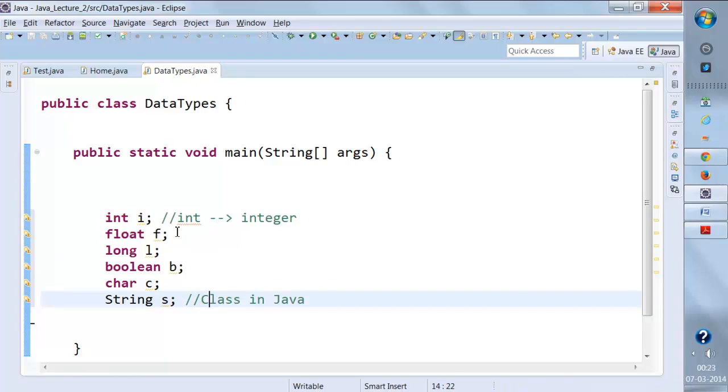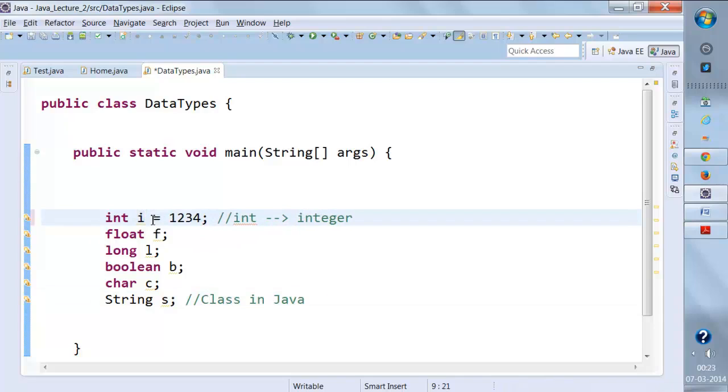So if I talk about int, I can store a value, let's say 1 2 3 4. Any integer value can be stored inside the int data type, right? Float generally stores decimal values. So if we have a value like 1.234, float generally stores decimal values. With float, we need to suffix f. Whenever we are using float, we need to suffix it with f.